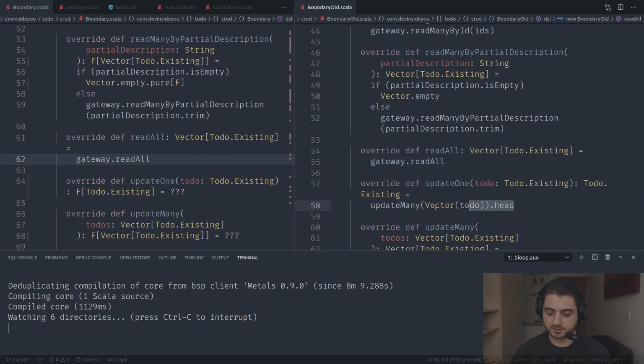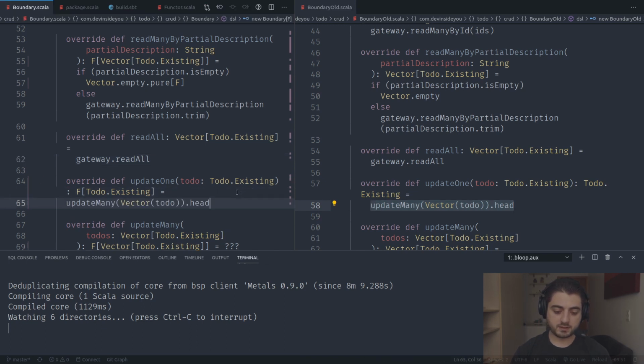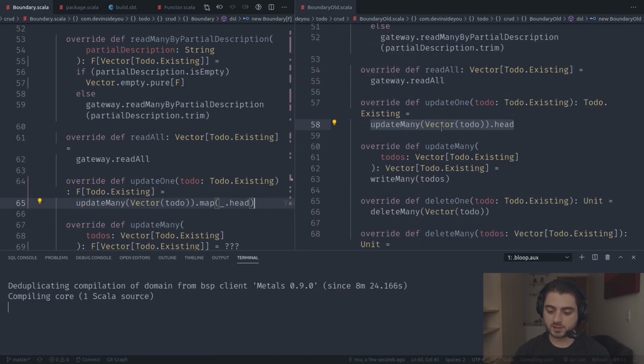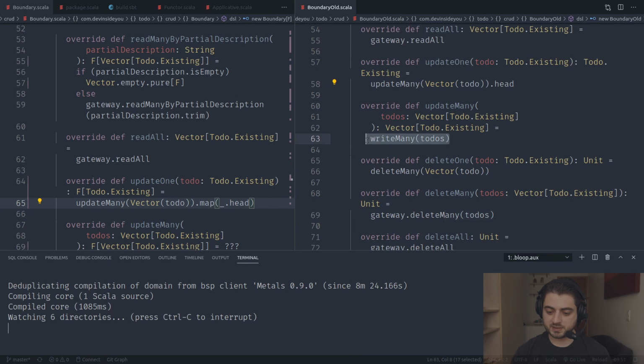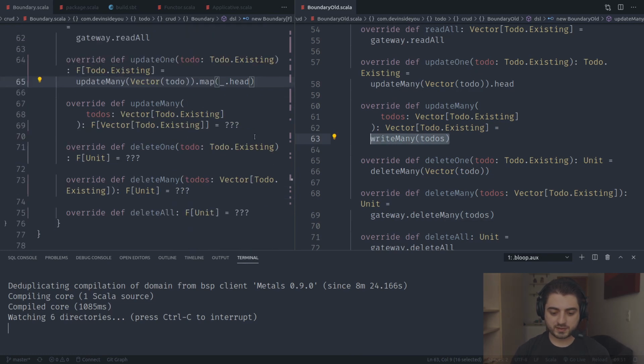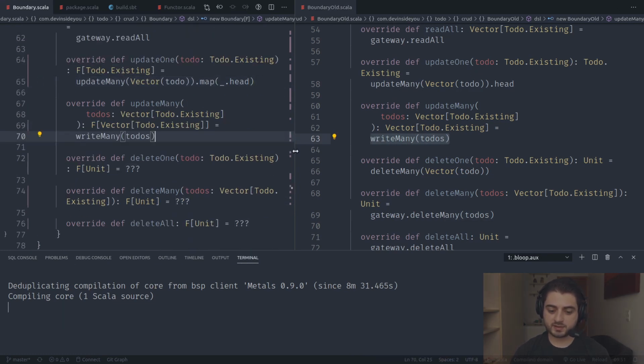Yep, and this looks again like another functor thingy. So update many over here. So we're just gonna do map, that had like this. What else? Update many. Yeah. So from now on, everything is kind of boring, and we're pretty much done anyway.